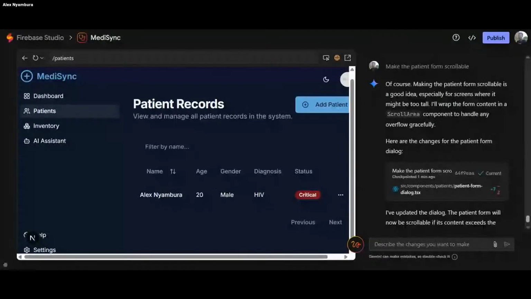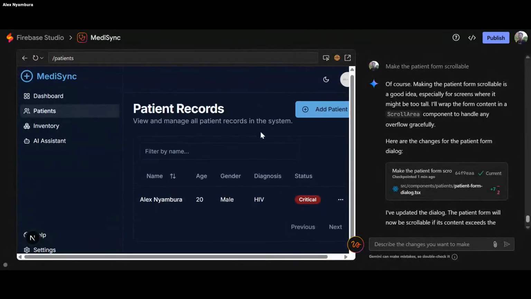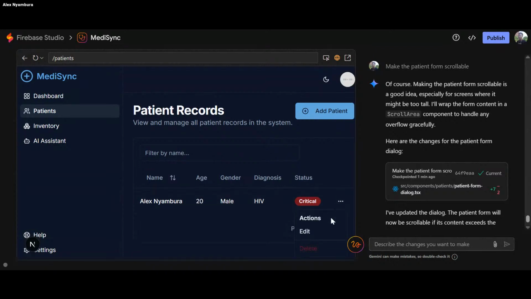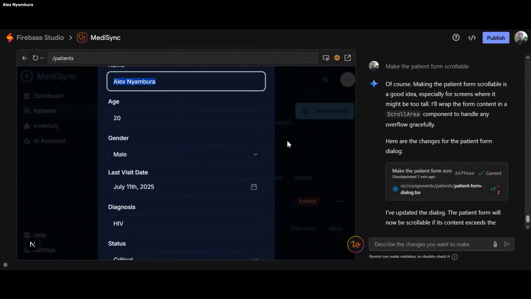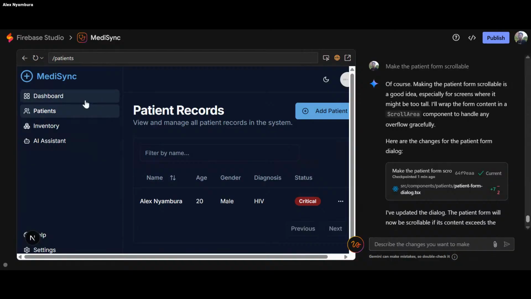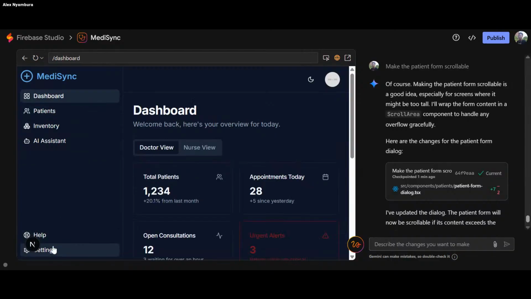Let's go back now to Firebase Studio. You can come and edit. I guess we are done with that at the moment. The other thing was adding a chat functionality. So can you add a chat functionality for the users?